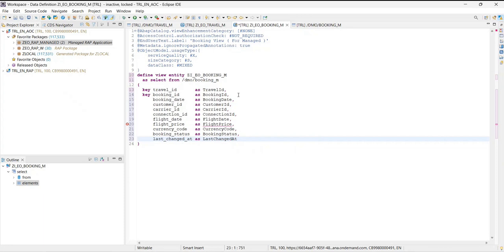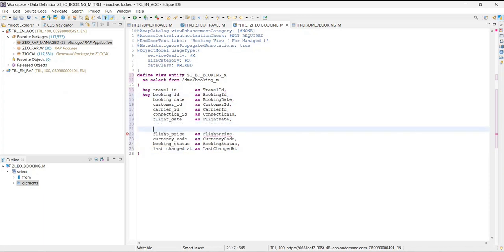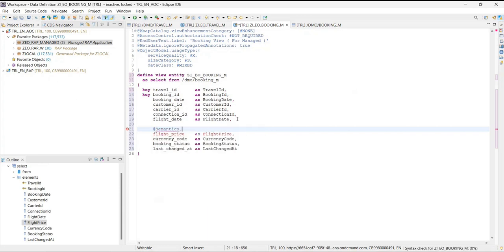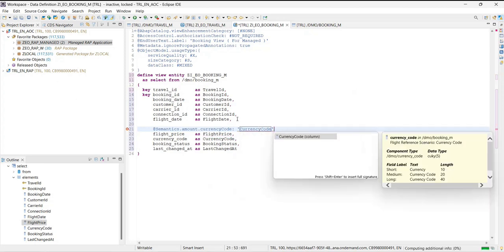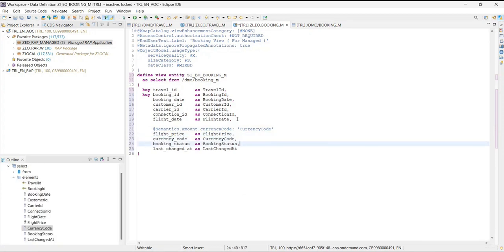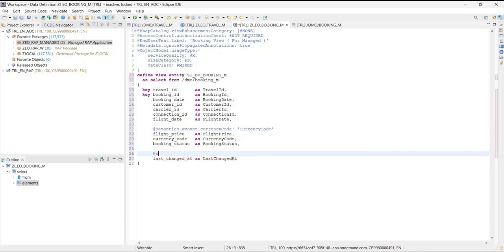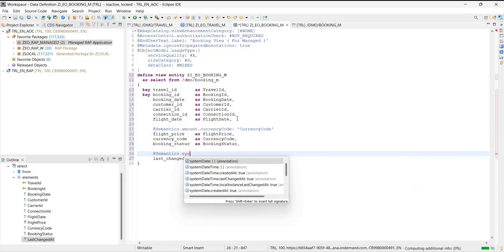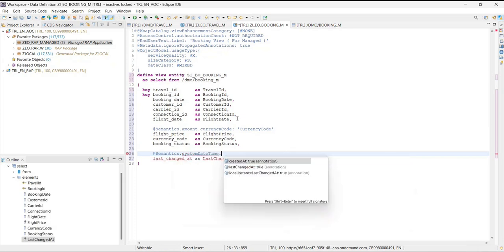Okay. So now I guess you know what we have to specify over here. In this particular case as well, we have to specify a couple of things. First thing we will be specifying is the semantics.amount over here. Okay, and we'll say what is the currency code for this. So here, if I just say control space, you will get the list of fields. I'll just say currency code. Very sweet thing. Now I'll just specify last change at, and here I'll simply specify semantics. Here I want to again specify some system date time, but we want the system to do that for you. So I'll just say simply local last change at.